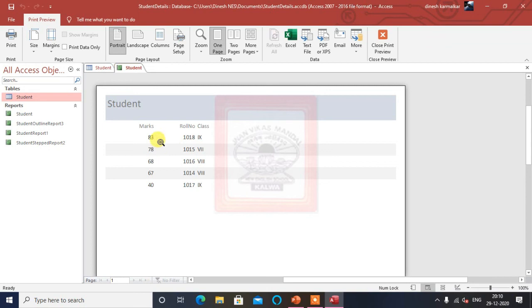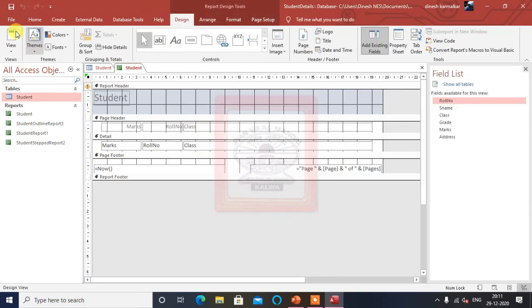So the top marks is first, with the roll number and the class we are getting. So this is another way of showing the report, in the sorting way. Remember, the field which is taken for sorting is coming first here. So this way we can create reports in different ways.